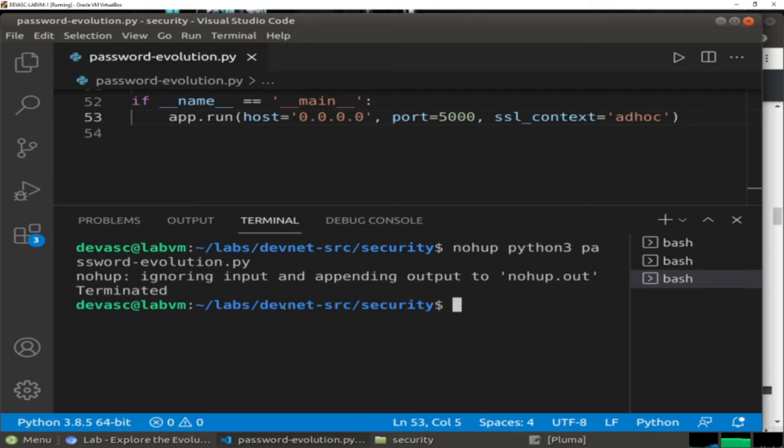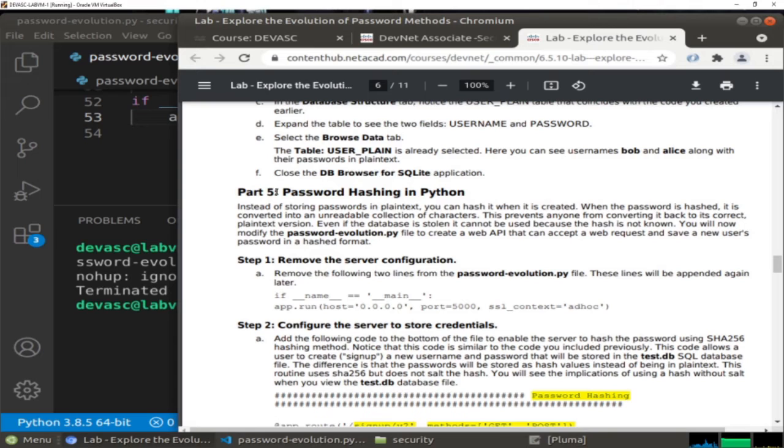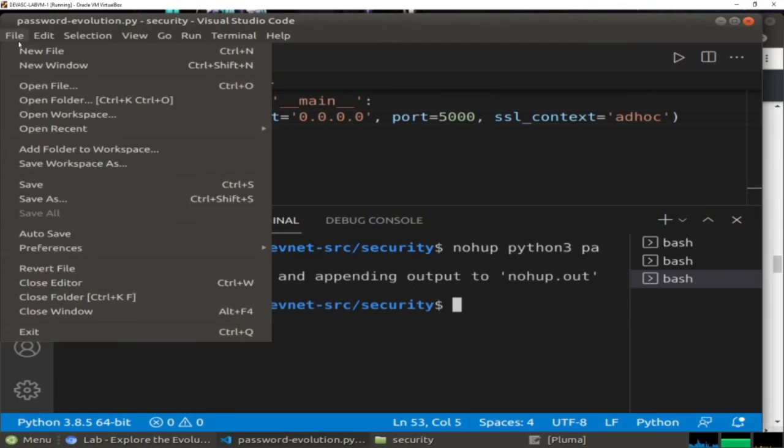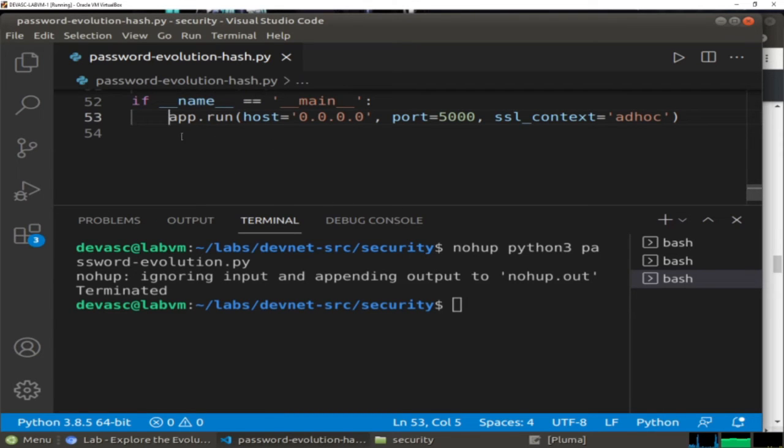What I'm going to do now, before moving forward and dealing with part 5, which is about password hashing in Python, I'm going to save as a new file, and I'll just call this one hash. So I still have the one with the plain text, and I will have a hash file here. Okay, so I'm going to now continue working on this file, but as you can see, this is the hash one. Both of the files, the plain text and the hash, will be in the description box.